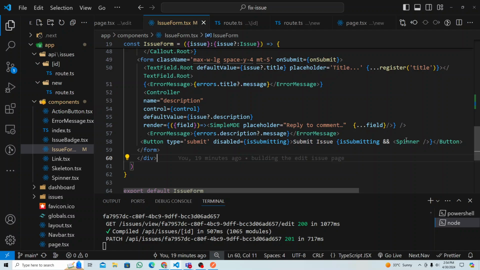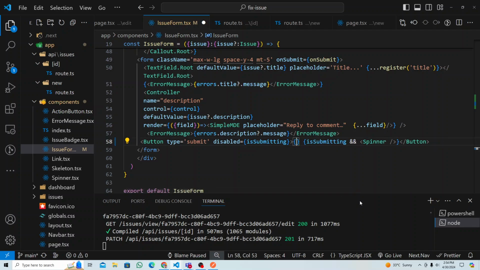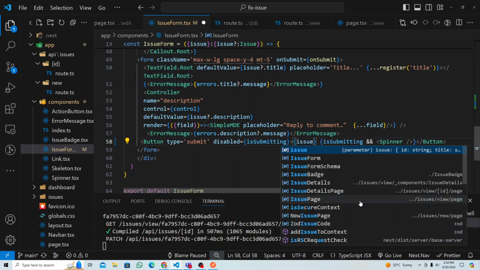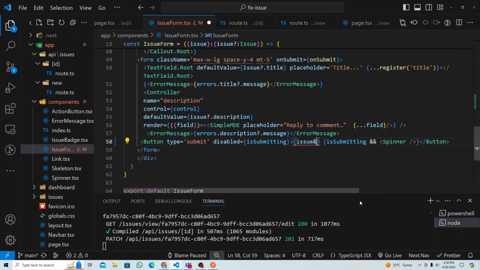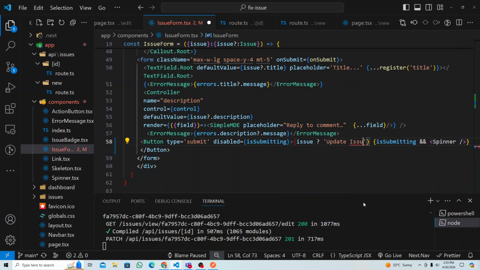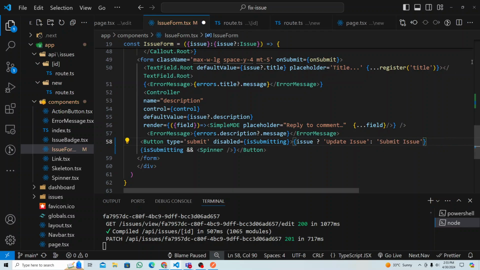And we have spinner and all that. So when I have an issue, what I will do is copy this and put another bracket like this, and I'll say if there is an issue, if that is true, oh no, let's make it this one, conditional rendering. If there is an issue, then make it update issue, like that. Else make it what was there before, submit issue.